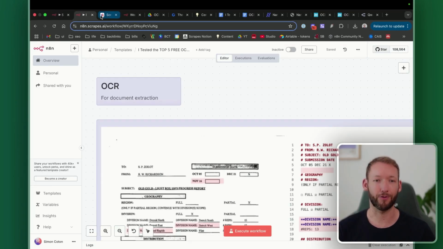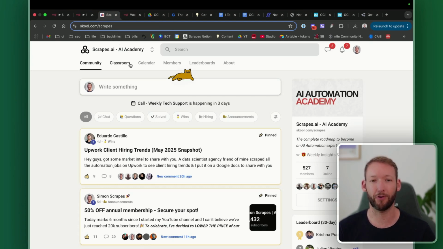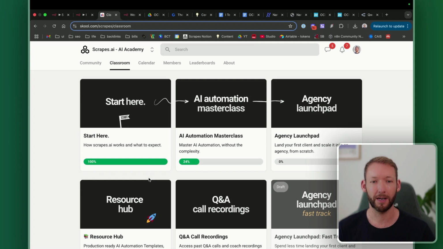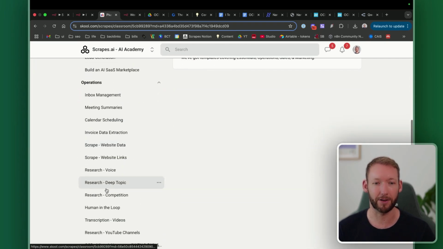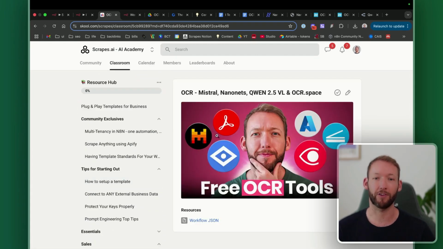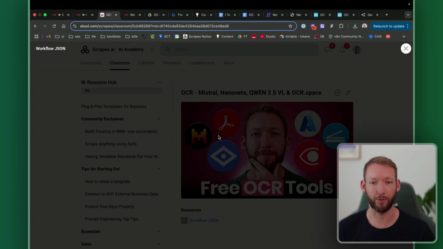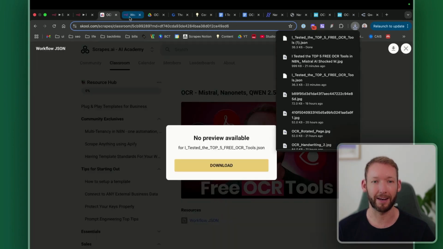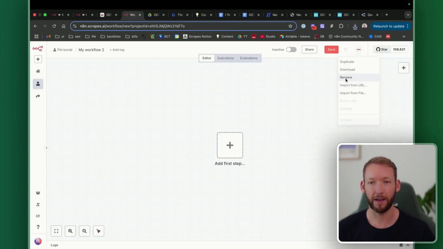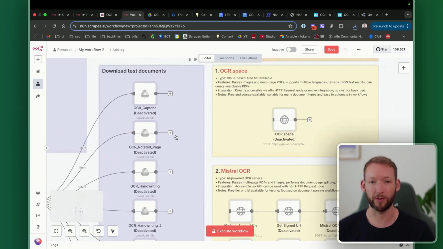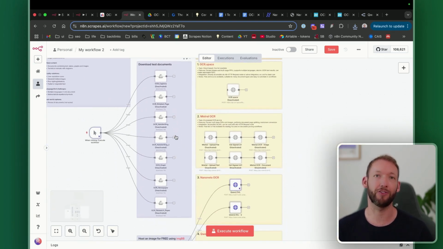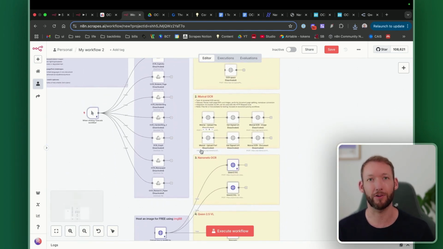But to follow along with the tutorial, go to school.com/scrapes, and you're going to come into the community classroom and hit up the resource hub. And inside this plug and play template library, you'll go to the operations template, which says OCR. What you're going to do is just download this workflow JSON and then open up your N8N environment. You're just going to create a new workflow and import that from file. That's going to open all of the different nodes that we're going to use and test today to make it much easier if you want to test this at home as well. Otherwise, you can recreate this for yourself.